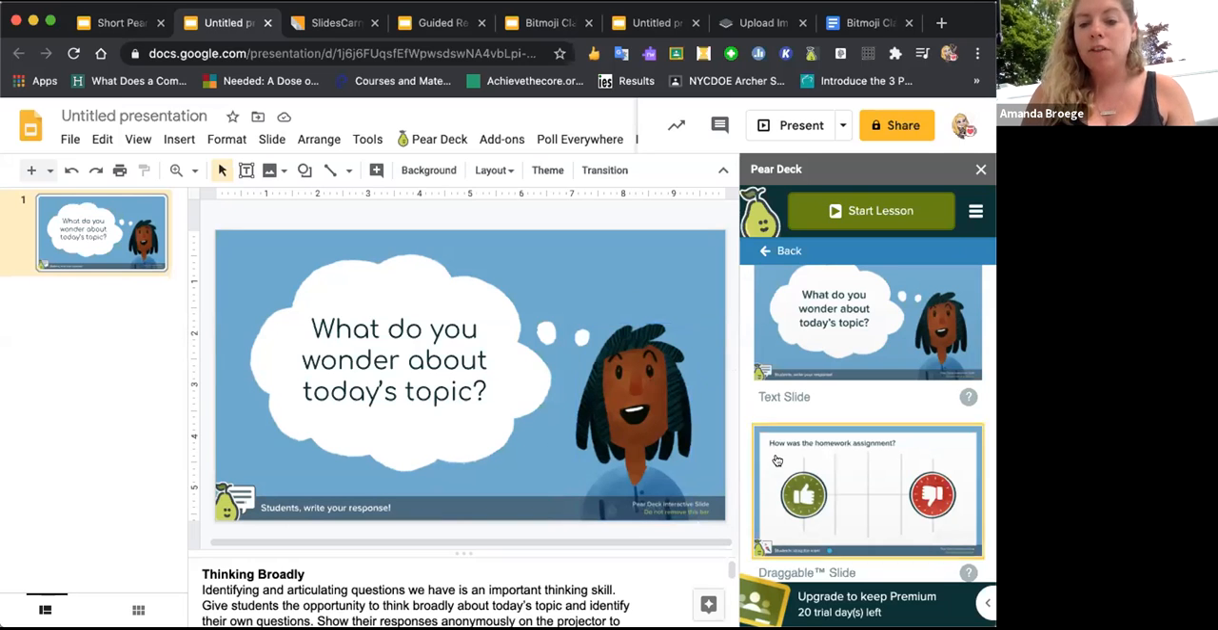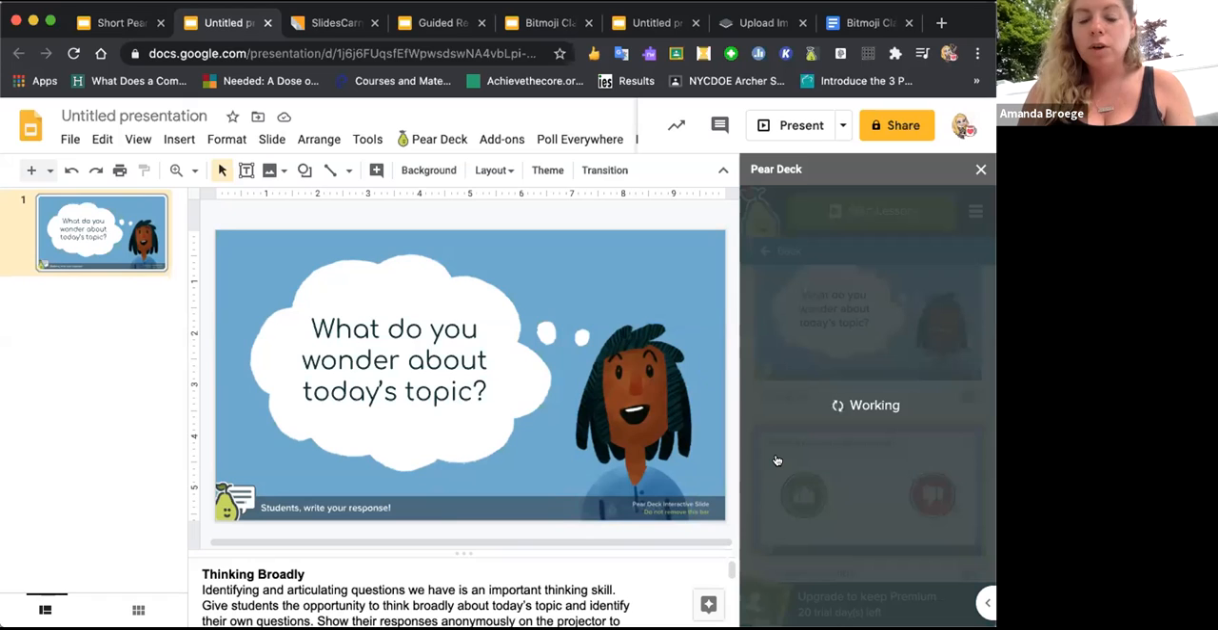Another example that I just want to give you while I'm in the template library is a draggable slide. So we'll just put this one in.